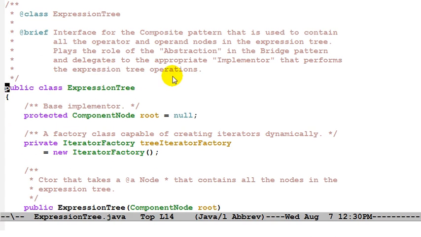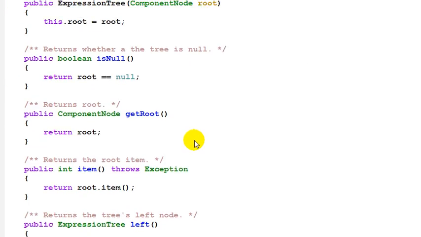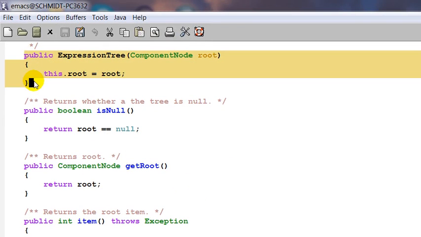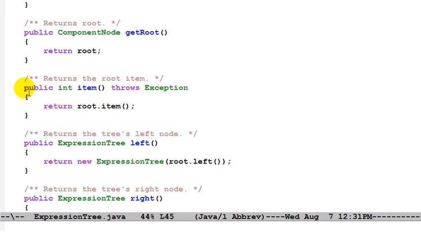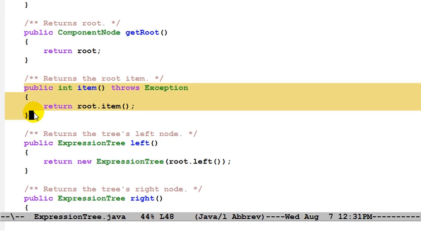As you can see, expression tree is just a simple public class. Internally, it stores the root of the component node composite hierarchy, which actually keeps track of the contents of the nodes in the tree. Down here, you can see we have a constructor that takes in a component node and stashes it away inside the root data member. Most of the methods in this class simply forward through this root reference to the underlying implementation that corresponds to what's used in the composite itself. For example, here's the item method, which simply forwards to the root item method to return that.